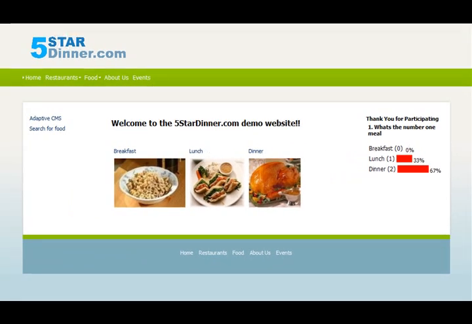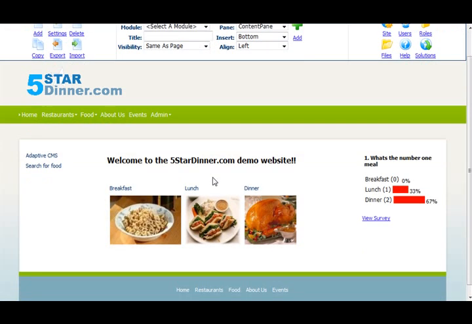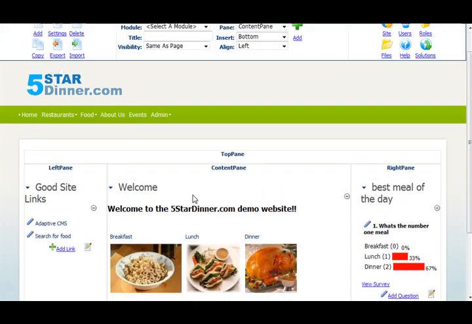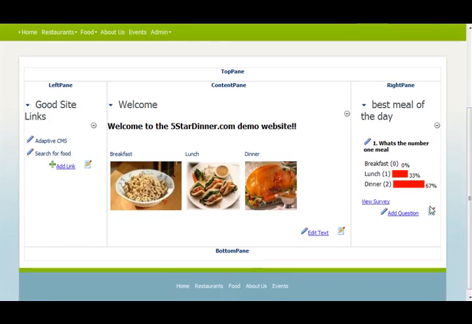I'm just going to log into the site here. We can take a quick look at how modules look and how they work. Alright, so we're going to go to the edit mode. So now you need to have access to the settings for these modules. This is the settings for this module here, on the left-hand side, the links one, and then on the right-hand side we have the access to the survey module settings there.